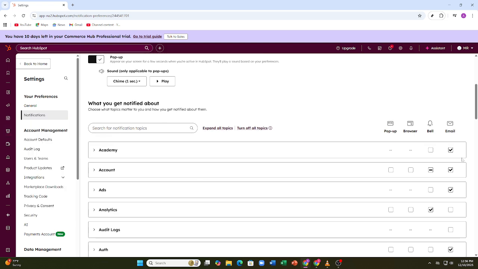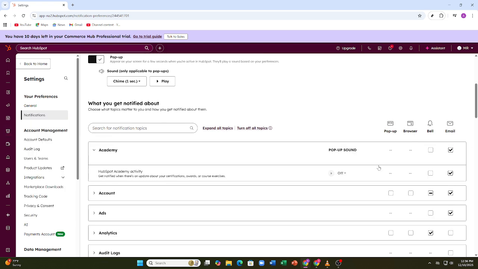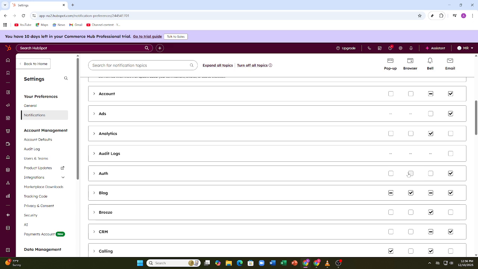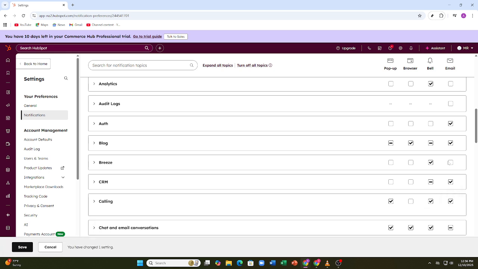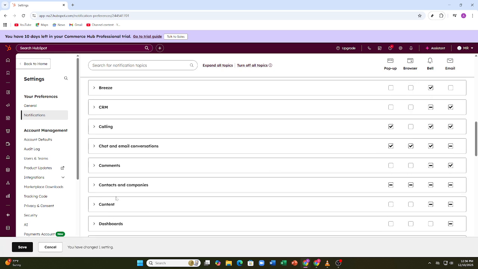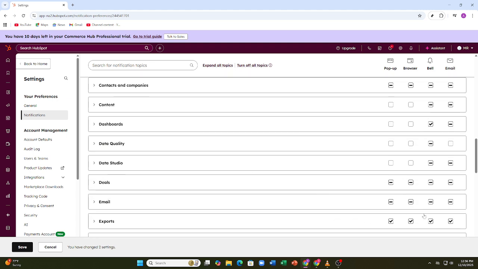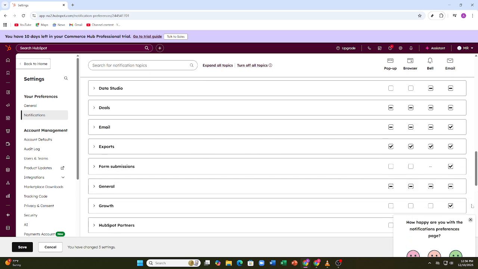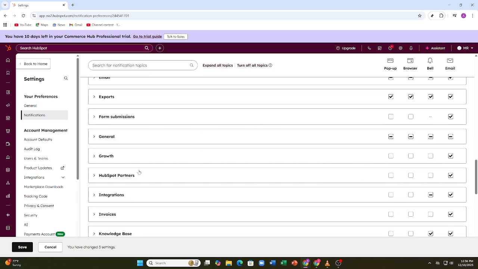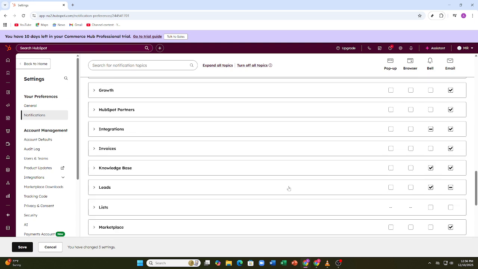Look for the option that says Ticket assigned to you. Next to it, you'll see separate toggles for email, desktop, and mobile notifications. To stop the email alerts, simply turn off the email toggle. The change saves instantly, so there's no save button to click. As soon as the toggle is off, HubSpot will stop sending email notifications whenever a ticket is assigned to you.